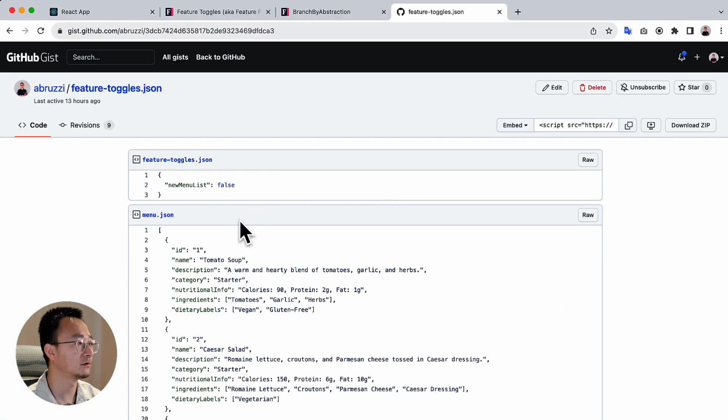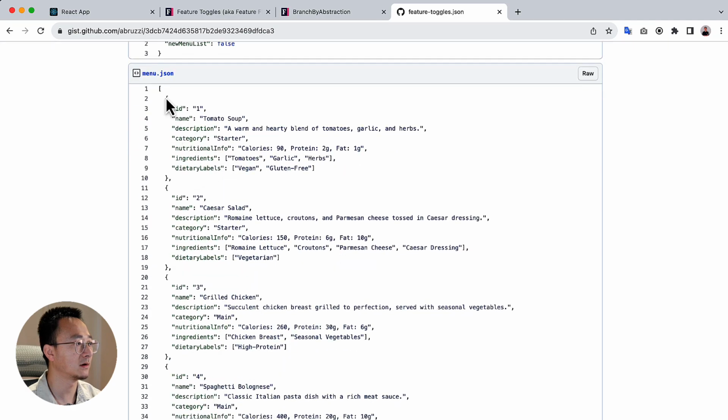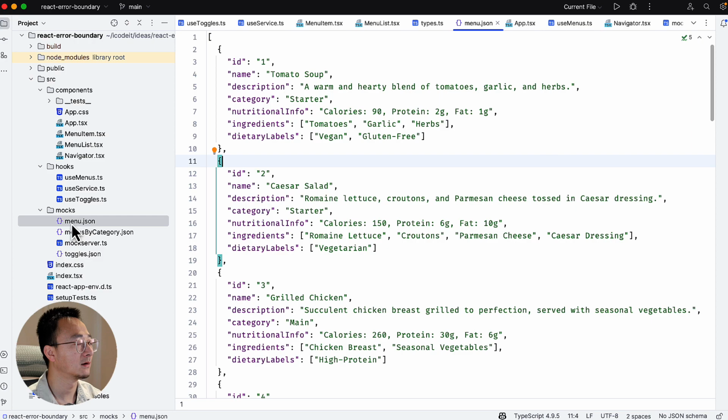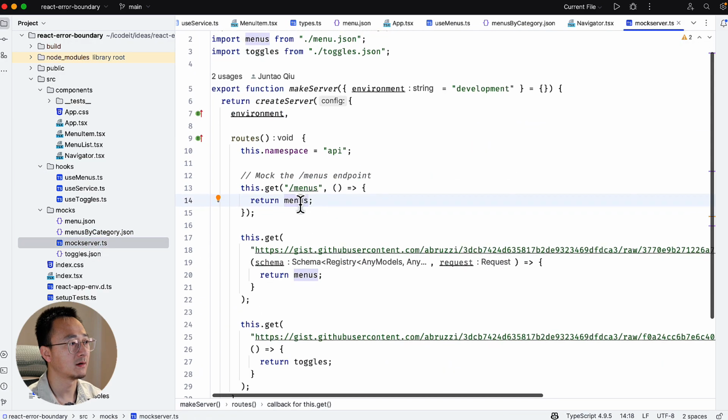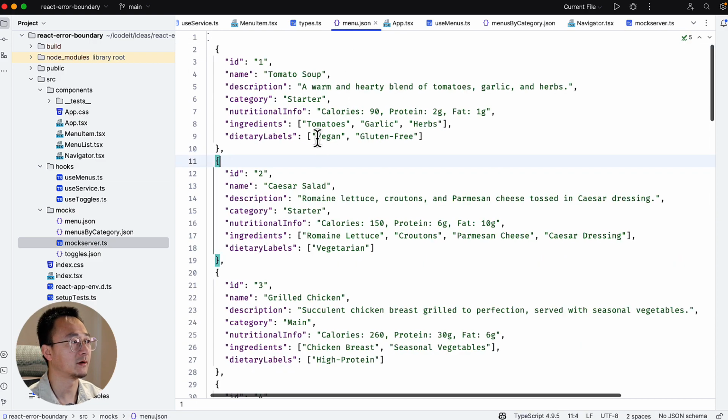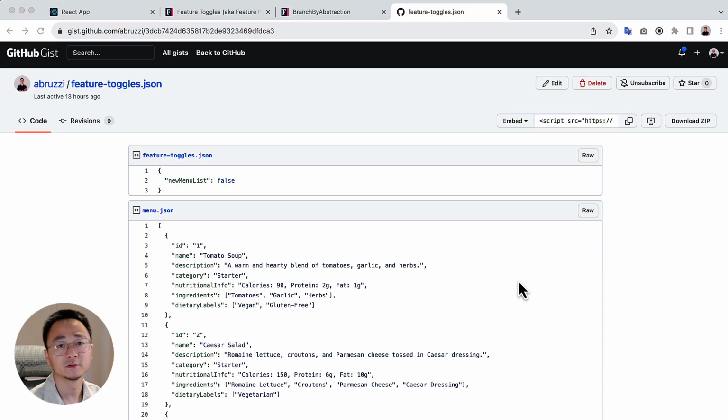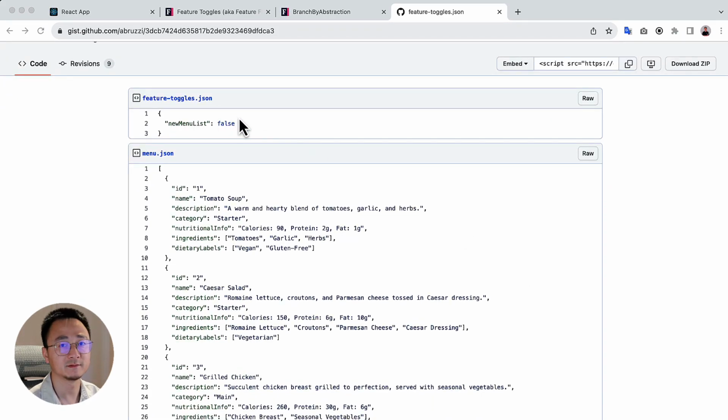For the menus, I have hosted them in a Gist. You can see it here. I also have a local copy, which is in the mocks, and I'm using Mirage.js. If you're not familiar with Mirage.js, I have a video, you can check it out. Basically we will use a fixed server locally for development. When we ask for the menu, it will request this URL. But locally, it doesn't actually request the real server, the real Gist. It will simply return our local menus, which is a JSON file here. So that's pretty much the setup. Apart from the menu.json, we have a feature toggle.json defined in the gist.